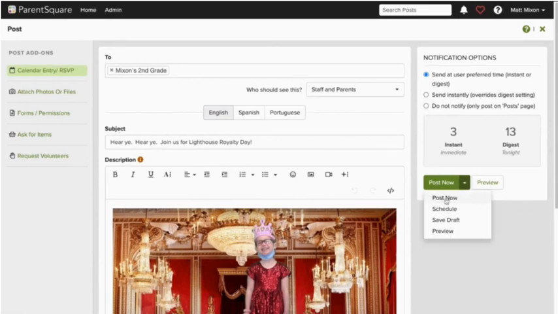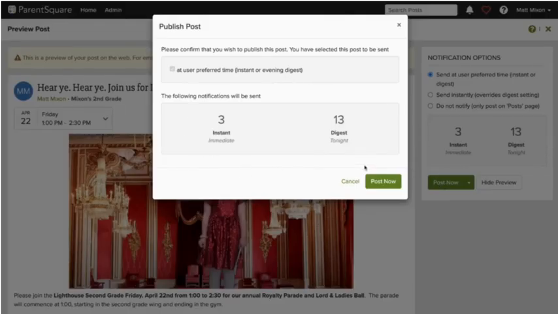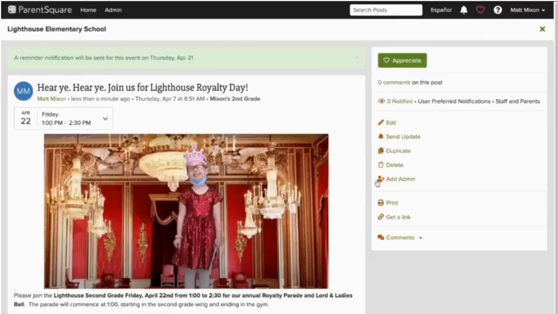Here, we can either post it right away, schedule for it to go out at a later date and time, save it as a draft and work on it later, or we can see a preview to get the parent perspective. From the preview screen, we can also send ourselves a test. I like the way that my post looks, so I am going to hit Post Now. I'll get my parents' delivery statistics, and I'll hit Post Now again.